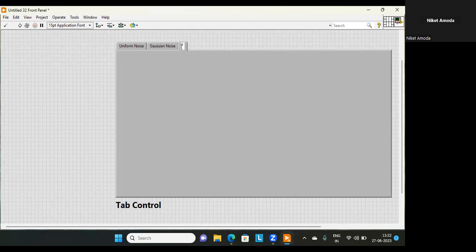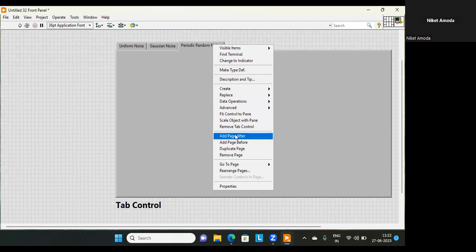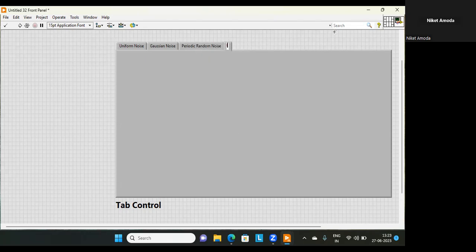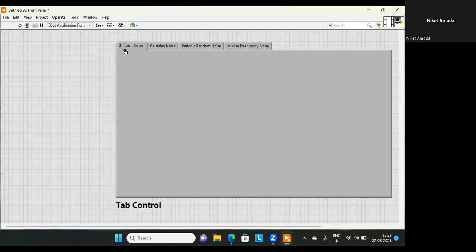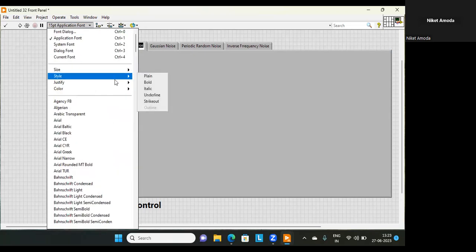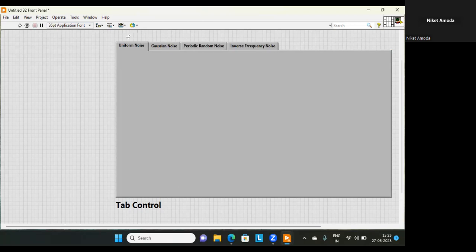This is periodic random noise, and I want to create a 4th page. Right click, add page after. So you can write here inverse frequency noise. So I have now created 4 different noises. Looks easy. Now you can see there are 4 front panels. This one, this one, this one, this one.